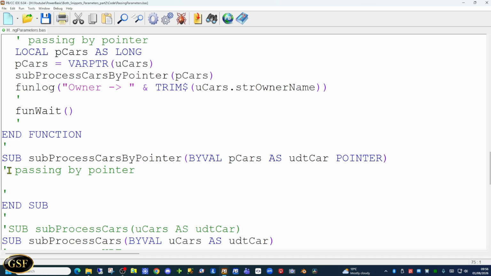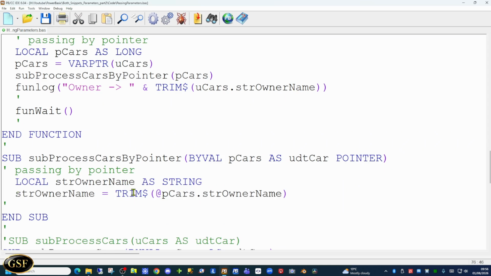So here is the skeleton of our new subroutine. As you can see, we're passing the cars variable as a user-defined type car as a pointer, and we're using the by-value method. So let's do what we did before, set up a local variable and populate that with the owner's name from the user-defined type. So this should print out the value of the owner name.